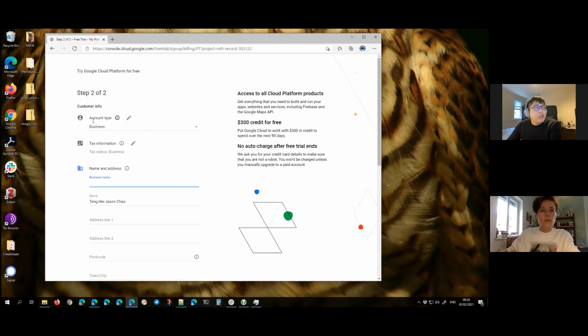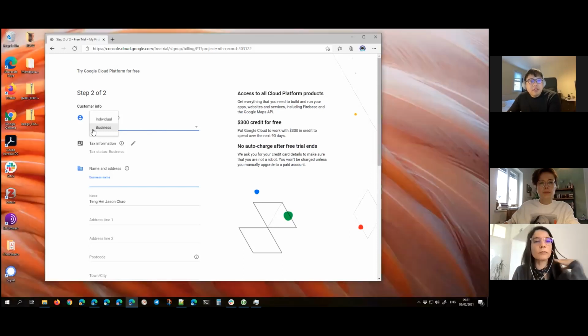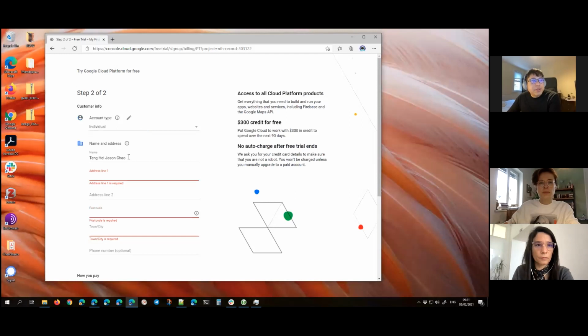On this page, it will ask you to choose your account type. The tax laws vary from country to country. In some cases, if you claim that you are a business, you can get your payments deducted from the tax calculation. But if you don't want to go into those complicated things, just say that you are an individual.